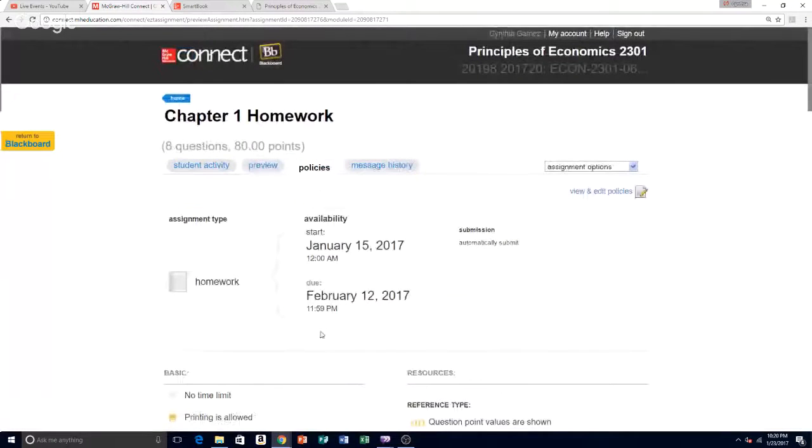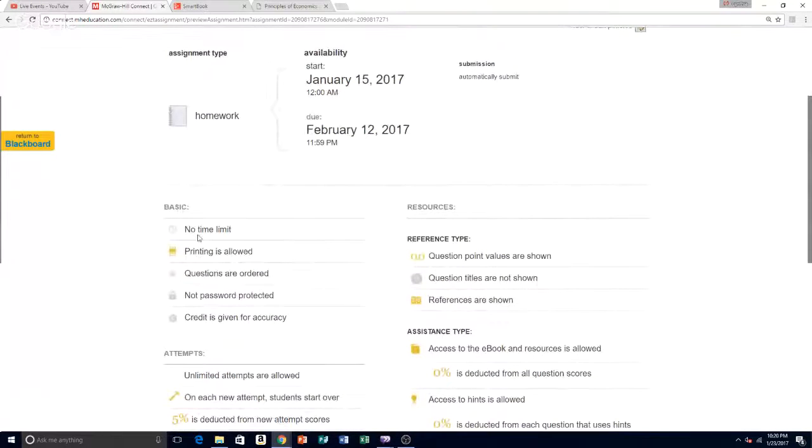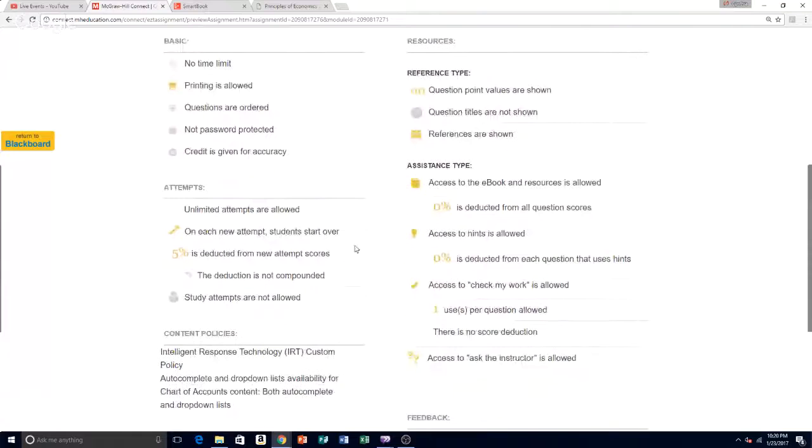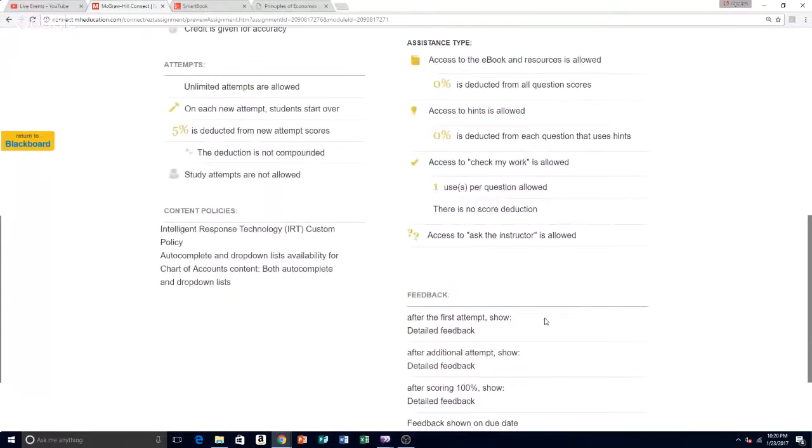Note that the policies on the homework are as follows. It's available January 15th and it's due February 12th. There's no time limit on these. Printing is allowed. No passwords. Unlimited attempts are allowed. But on each new attempt, you will be starting over. For each new attempt, you will have 5% deducted from your grade because I want you to prepare for your homework, not multiple guess on these homework assignments. You have access to a check my work, one use per question.